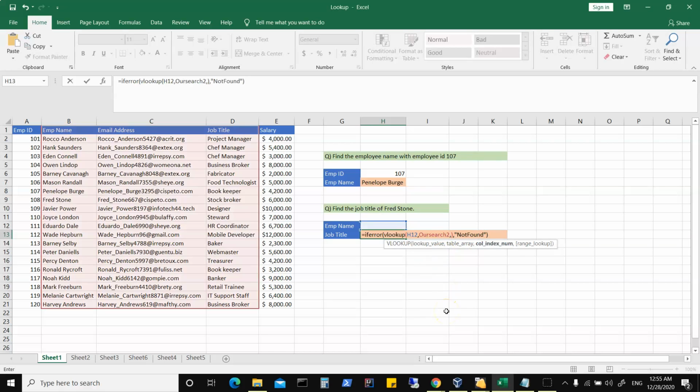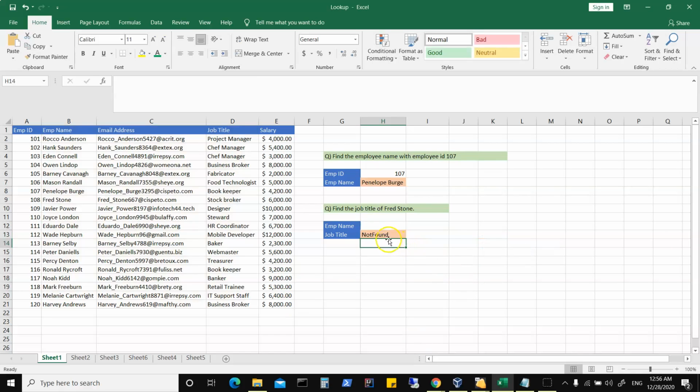And then you need to select the column number. So we are interested in finding out the job title. So that's the 3rd column. So let's say 3, and then just give a 0, and then hit enter. So it says not found because you have not given any employee name. Now let's try to find the job title of Fred Stone.